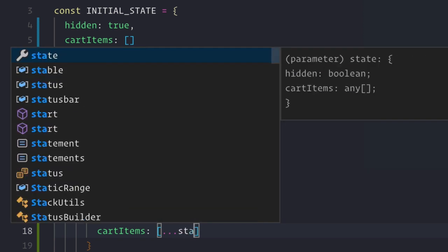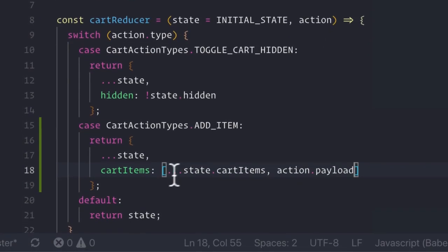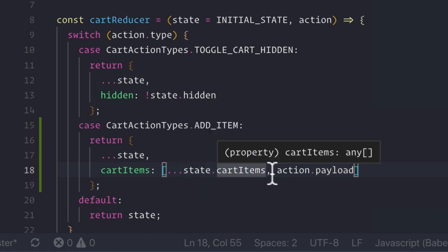So we'll first spread in the existing cart items that are already on our state. And then we're just going to add the action payload to the end of this array. If you're unfamiliar with this, all we're doing is spreading in all of our array values, and then any additional values we add at the end will automatically appear at the very end of this array, following all of our spread values from our existing array. So if this seems kind of confusing, it's okay. Don't worry, once we write the action, it will totally make sense.